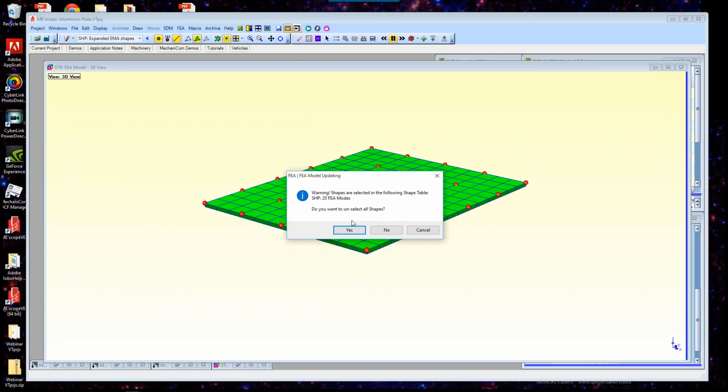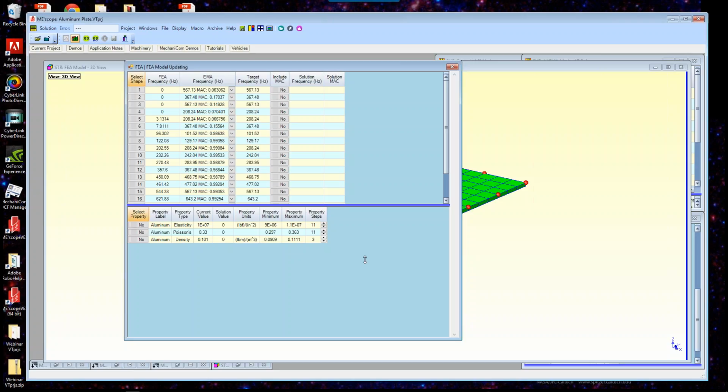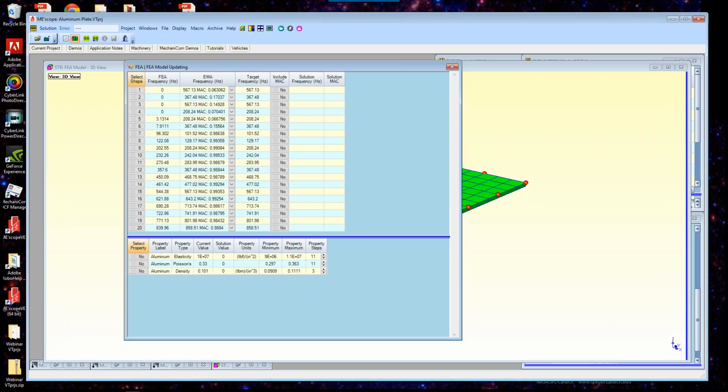Okay, again, we had things selected, so we want to unselect both sets. And here we are in model updating again. Now with brick elements, there is no thickness. The thickness of the brick is just a function of the geometry itself. So all we can do is change the properties of the aluminum. We can change elasticity, which is basically a measure of stiffness, how elastic is the aluminum. Poisson's ratio, the best way to describe that is the squeeze effect.